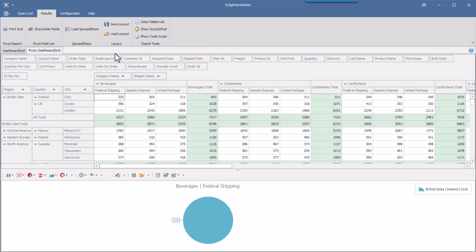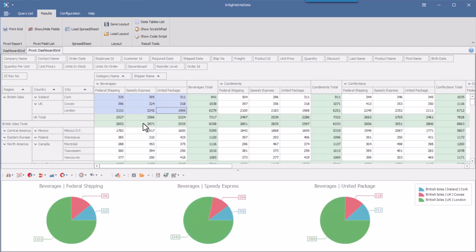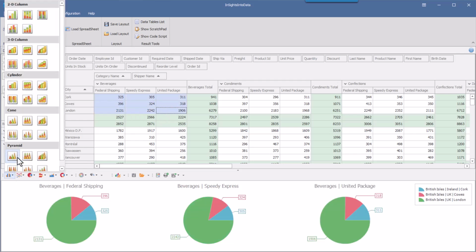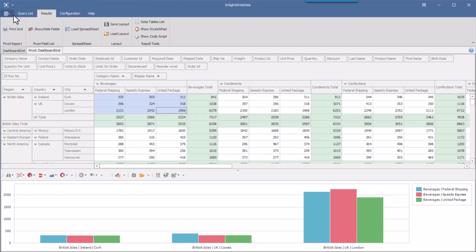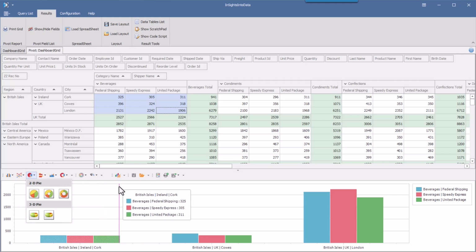The final part we will cover of the PivotGrid is that of the chart. Like just about every other chart in Insights into Data, it is very easy to work with and customize. Let's change from the pie charts to some bar charts. You can see the wide variety of chart styles that are available to you just by pointing and clicking. It is also possible to use a chart designer that will open up hundreds of properties and options for you to be able to customize the chart.